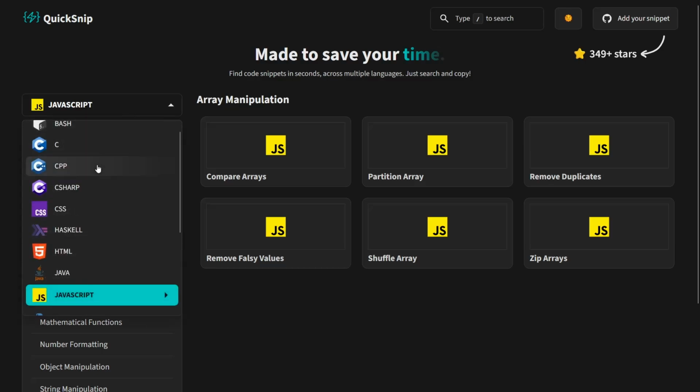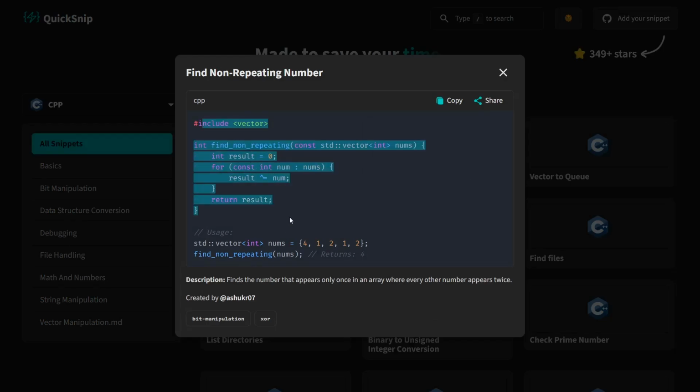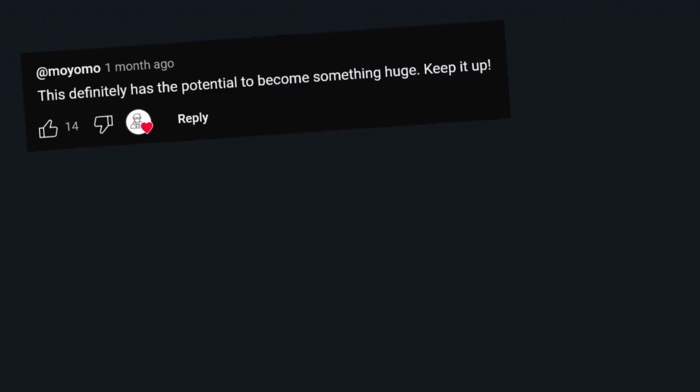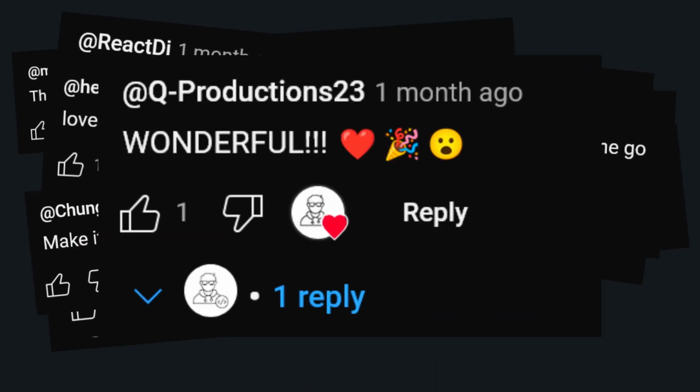QuickSnip is an open source project that categorizes handy code snippets across various programming languages. When I published this video, the project was still draft, yet developers loved the idea of storing code snippets and kept suggesting new features and updates.